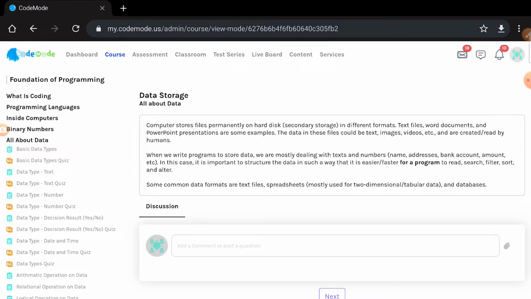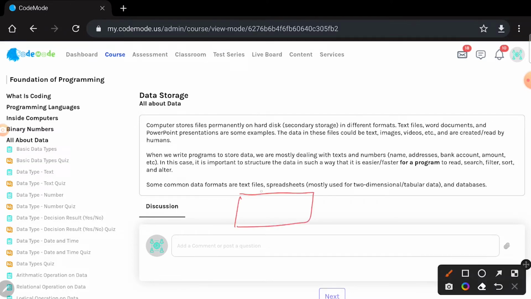Now when you write your program, the program may have some instructions to manipulate data, and we have learned about basic data manipulation. But once you are done with all the processing, you want to store the results into some data storage.